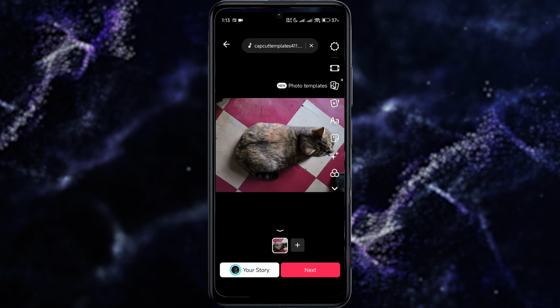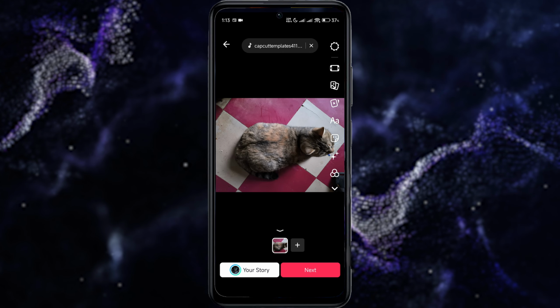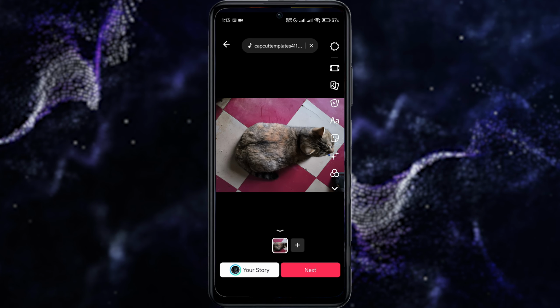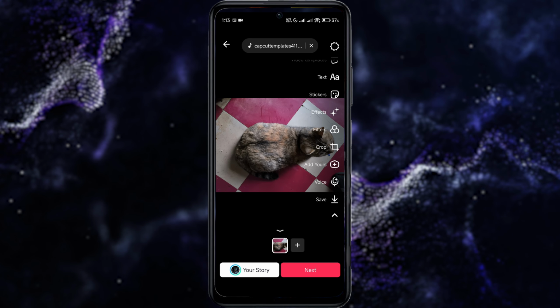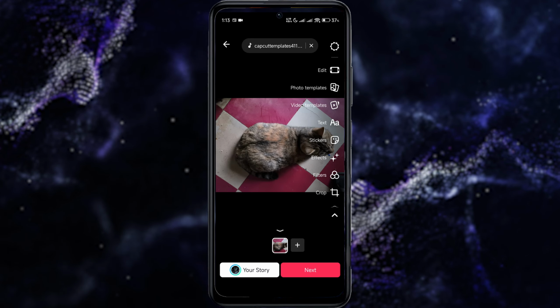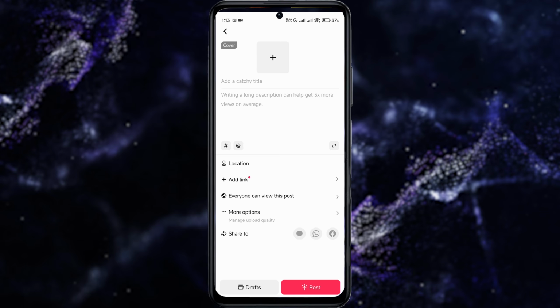And here guys, it's up to you whether you want to edit this photo somehow, maybe add some filters or maybe add some text, some stickers, whatever you wish, you can do that. Maybe crop it, add music, yeah, you can do everything. When you're ready, just press on next.